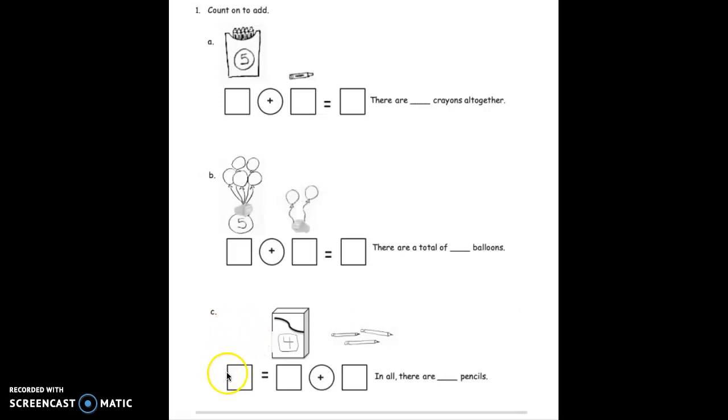Letter C says blank equals blank plus blank. So use your picture to fill in the missing pieces of the number sentence and answer, "In all, there are blank pencils." Hit pause and solve that now. Hit play when you're ready.